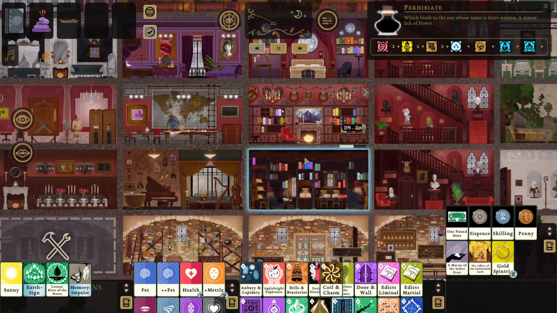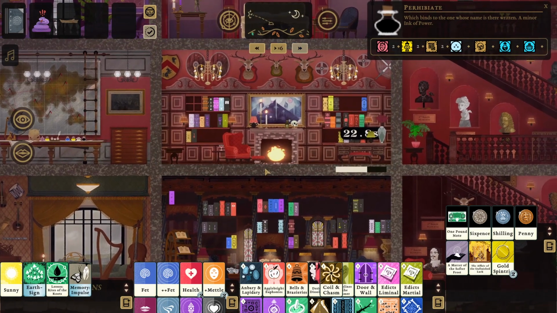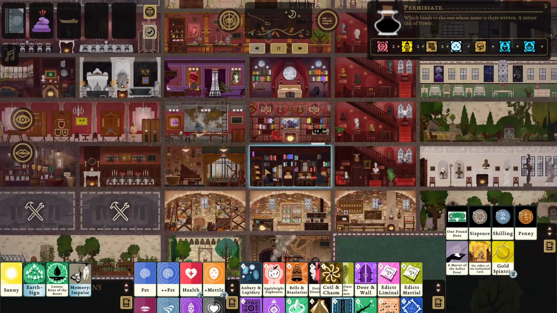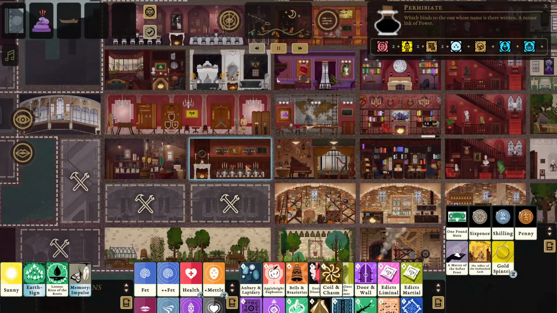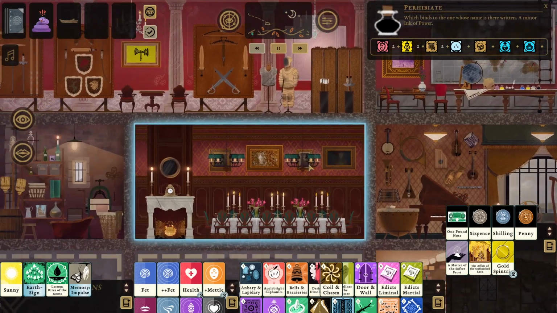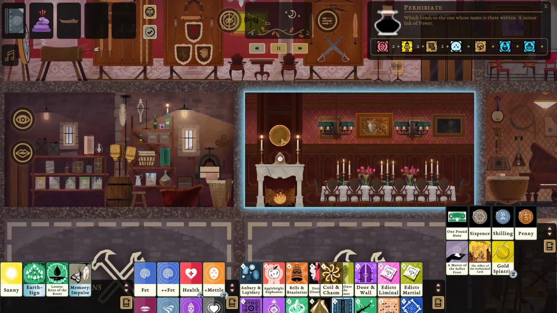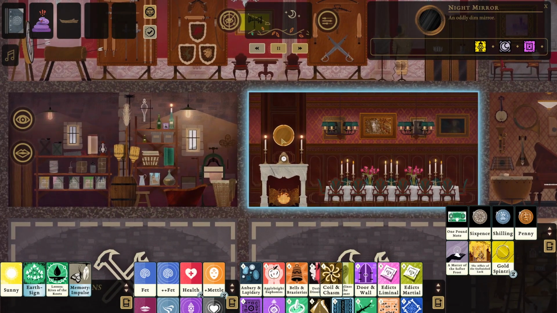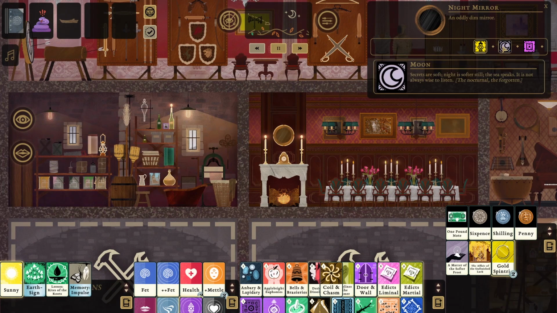Right, and we're reading a book. Yeah, so just to finish reading this book, and then tomorrow... Like, there was seriously nothing in this room that we just... Oh, right, we opened another room today. Right, so there might be something, but there was nothing in this room, really. There is a night mirror. An oddly dim mirror. Yeah, with a little bit of lantern and a little bit of moon.